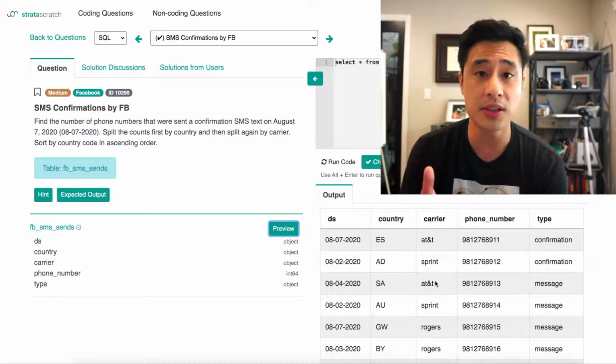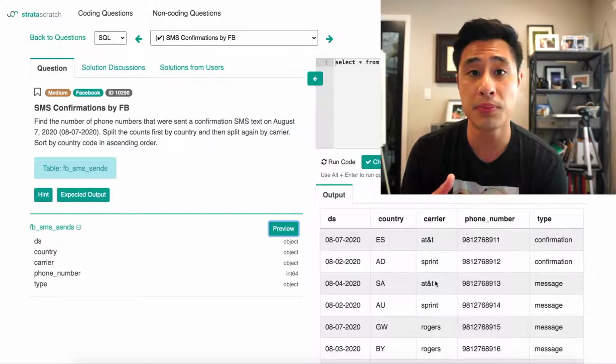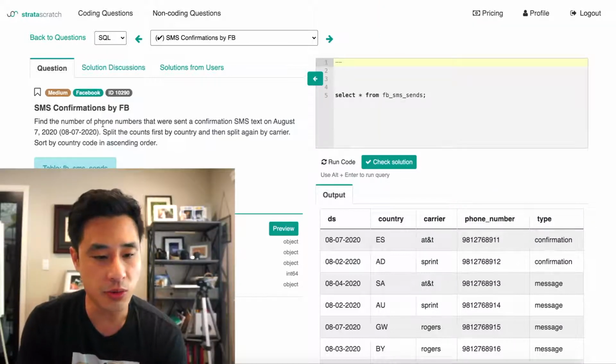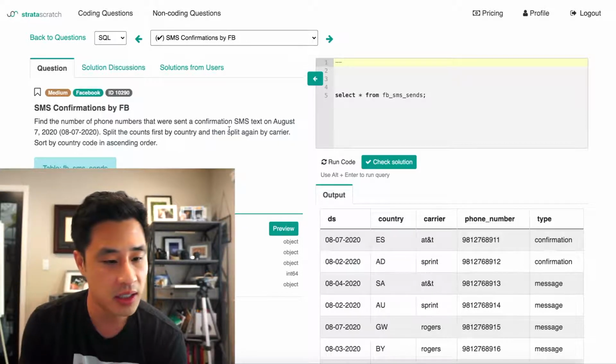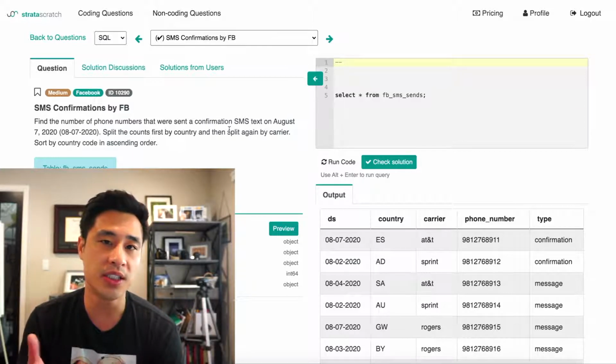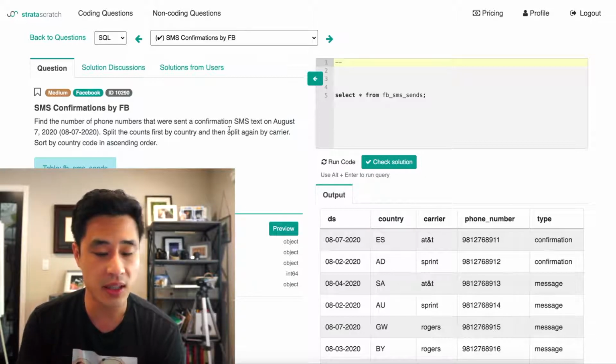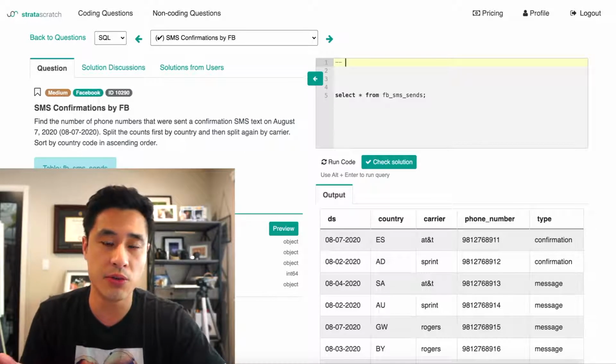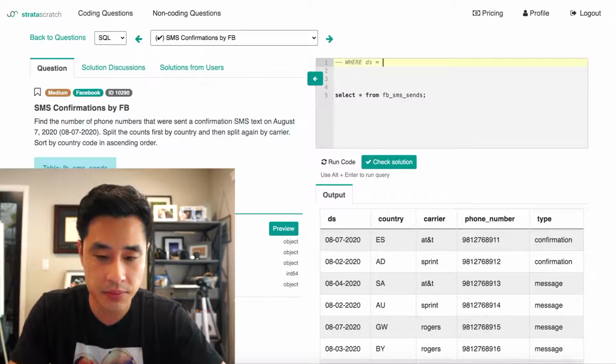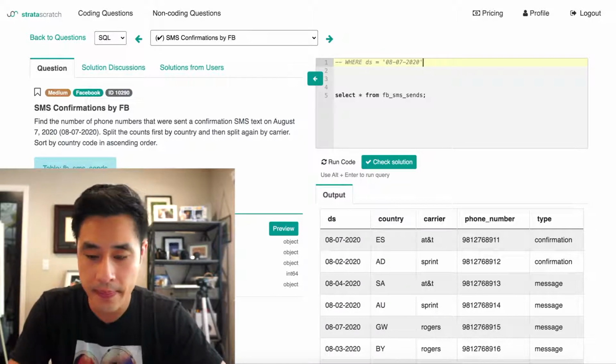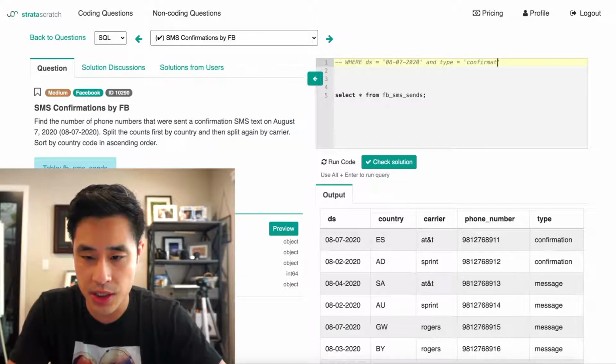All right, so with that understanding of the data, let's write out our approach before we start coding. Taking a look at this question again, it says find the number of phone numbers that were sent a confirmation text on August 7th, 2020. So what I want to do first is filter this table to get the data that we need, which is essentially August 7th, 2020, and type equals confirmation. To filter for the data we want, we're going to use a where clause, where ds equals August 7th, 2020, and type equals confirmation.